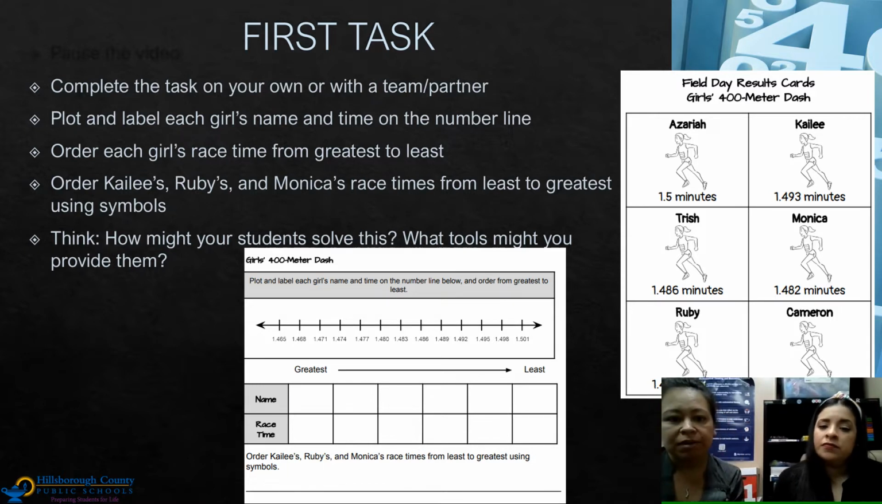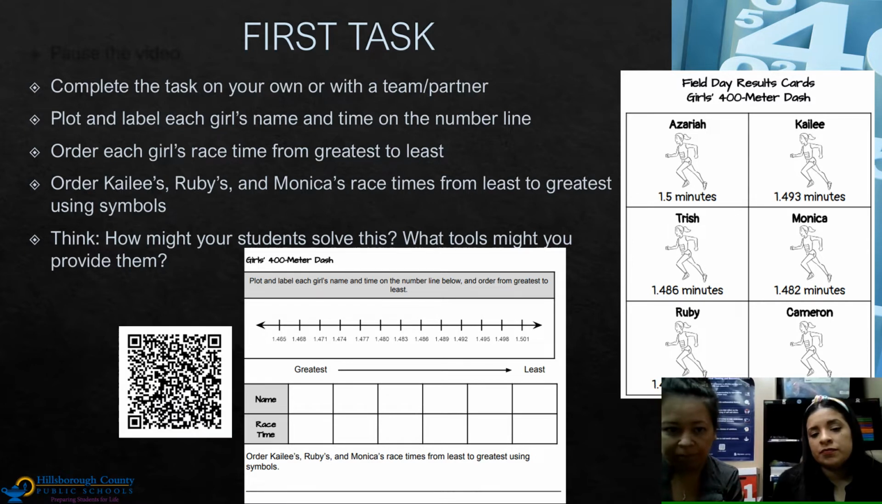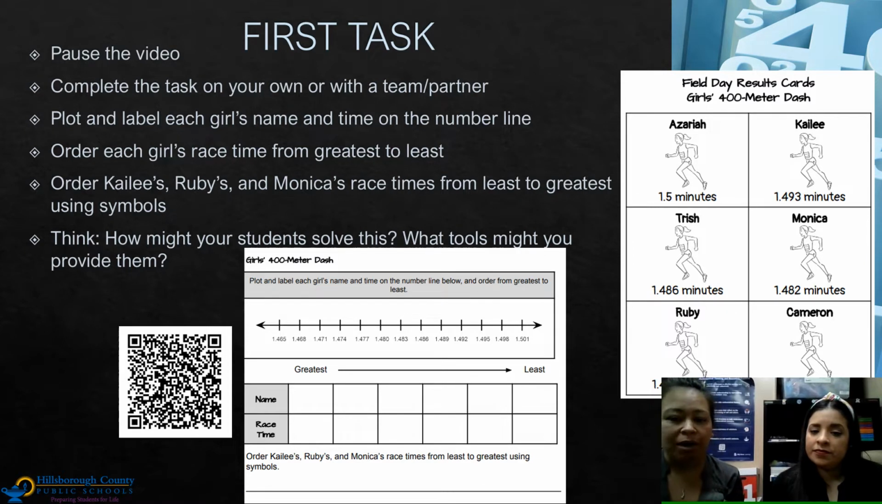While you're doing this, think about how your students might solve these problems, and what tools you might provide for them. There's a QR code that just popped up in case you want to print out the number line. If you want to print it out, go ahead. If you want to just work in a notebook and create your own, you can do that as well. So we are going to pause the video and work on this task, and you go ahead and pause and come back when you are ready.